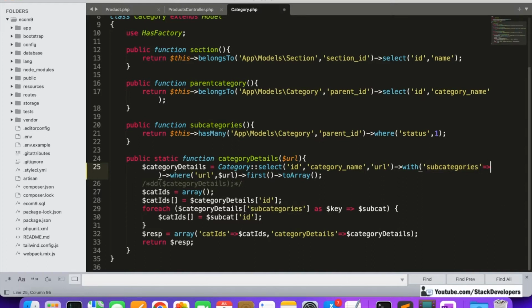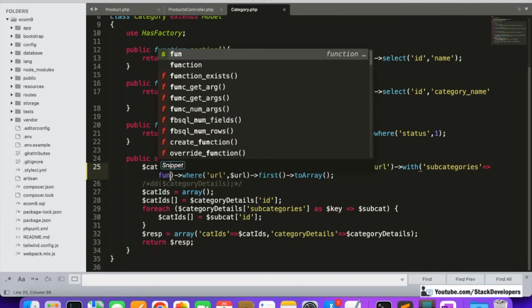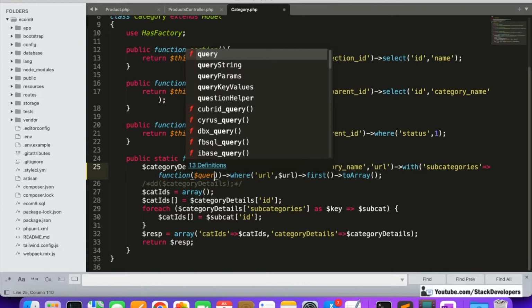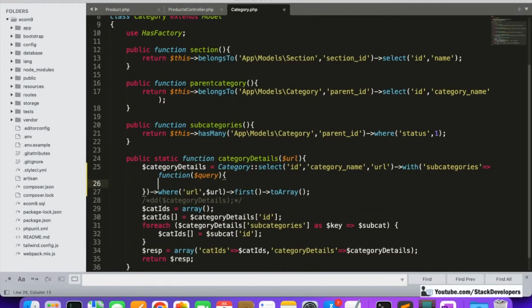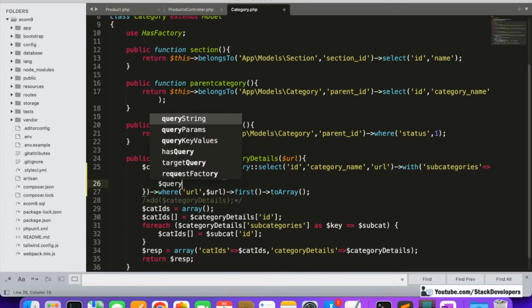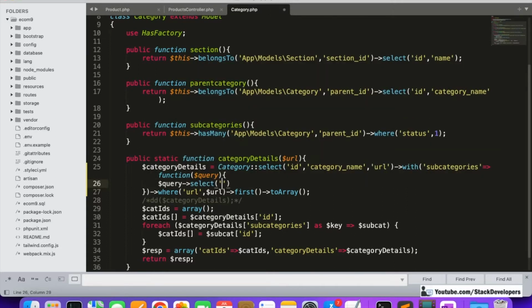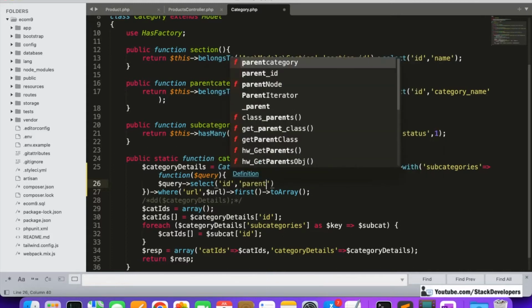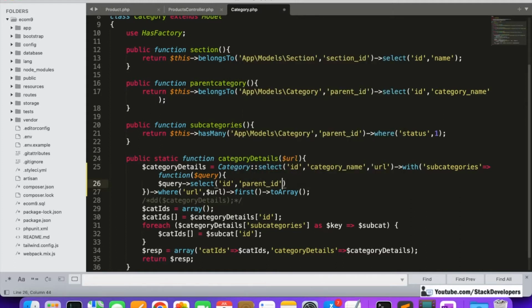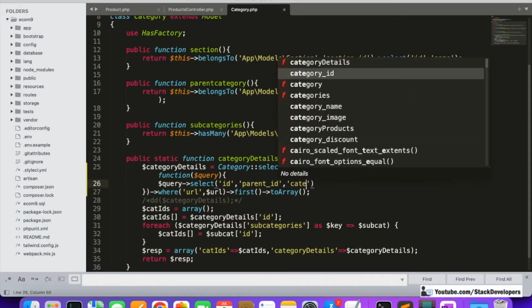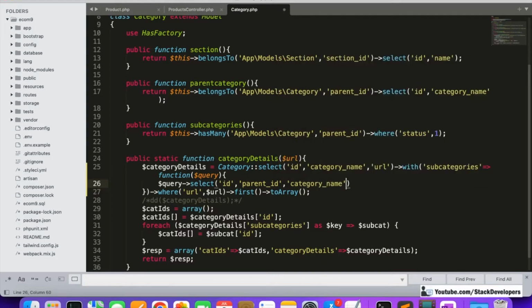So a subquery we are going to add here, function $query. Here we are going to add $query, then select what we want to select. All the columns will come up here, like ID, parent ID also we require. In case of category it is not required, but in case of subcategory it is required. And after that, category name, and URL.